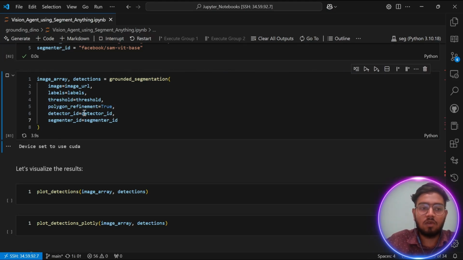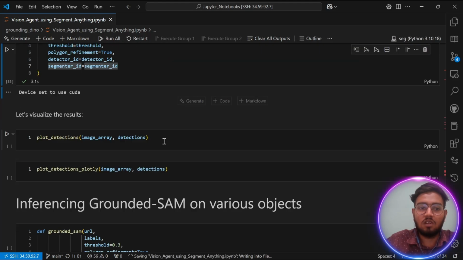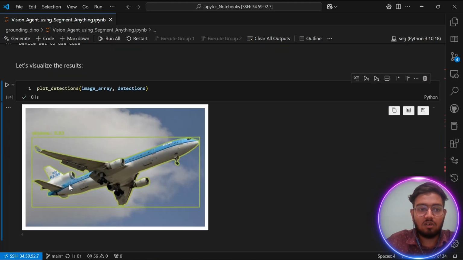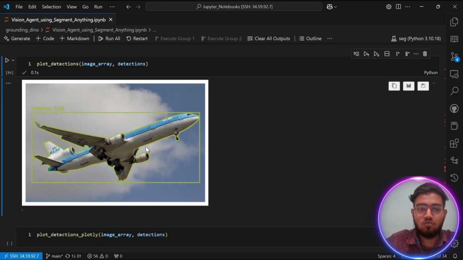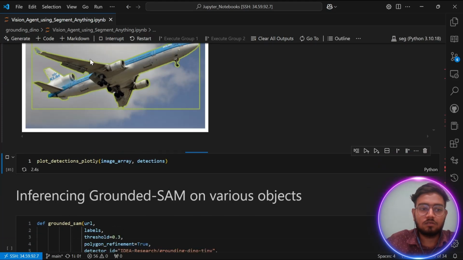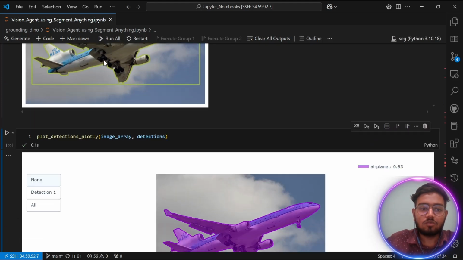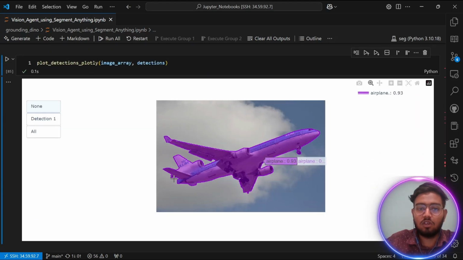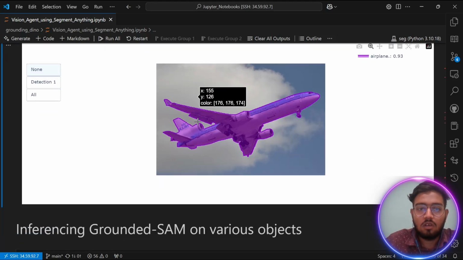So the model is performing its task. It has performed its task. Let's plot the detection. As you can see, it is showing us the outline of the object it has detected. It has done a great job in detection and outlining the object. Let's perform segmentation on it. Using the previous outline, it has created a mask on the object, as you can see, which is very good and highly accurate for that level of model.